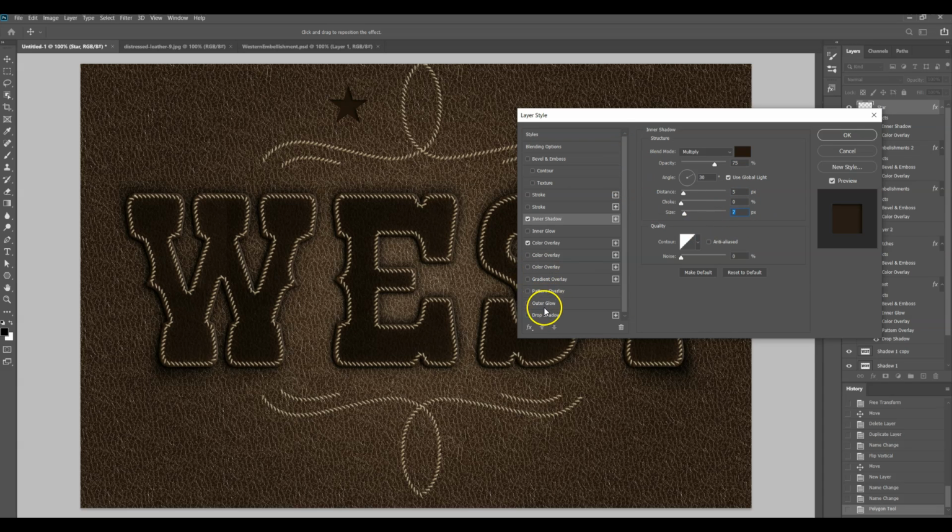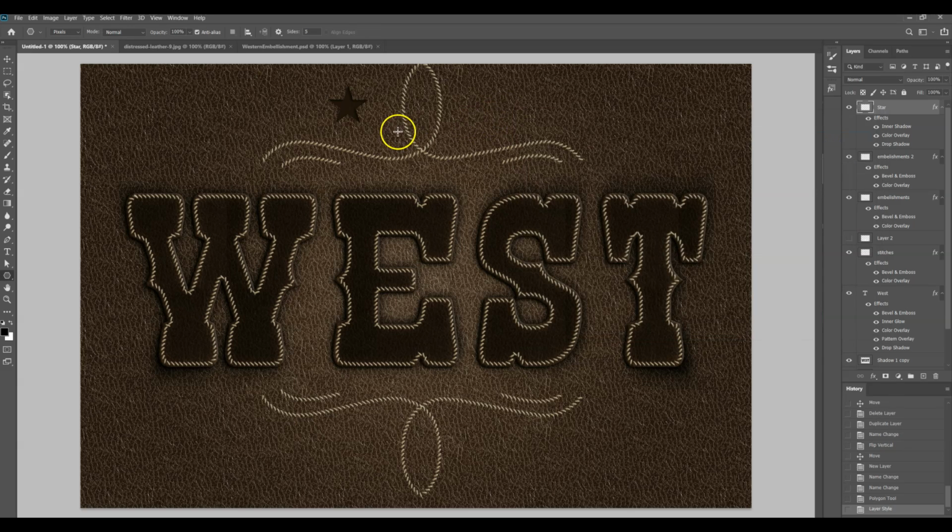Now let's click on drop shadow and add a drop shadow to this layer. The drop shadow again, let's reset it to the default. I'm going to make the opacity 25%, the angle 30, distance 6, spread is 0, and the size will be 4 pixels. Okay, so now my star has just a little bit of a stamped look on that leather.